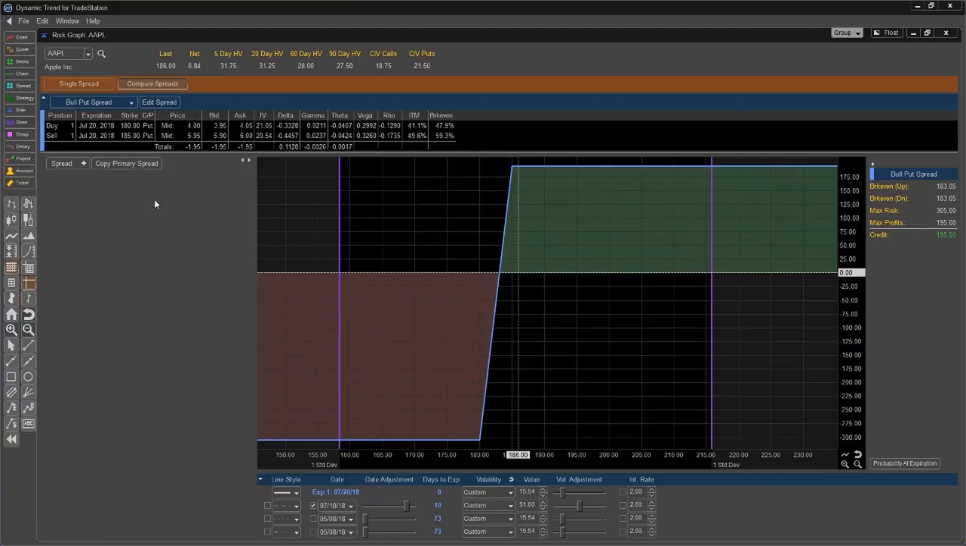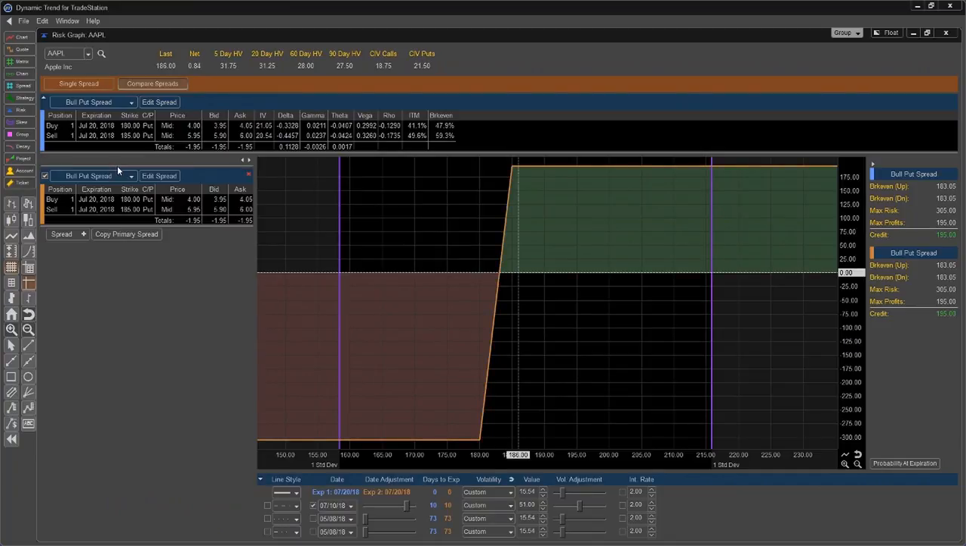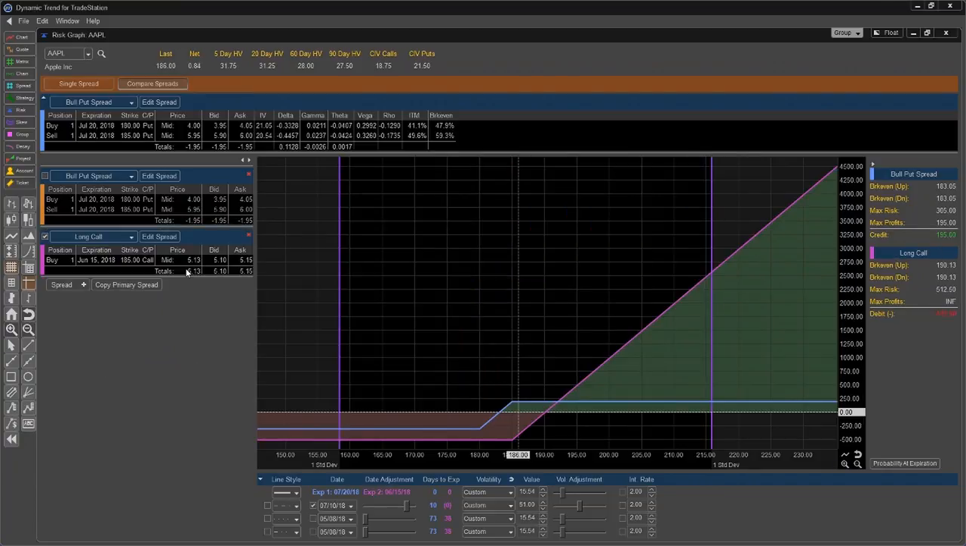All right, so now what it does is it opens up a whole other box down here and it allows me to add a secondary spread. Now I can copy the first spread if I want and make adjustments to it. So say you're correcting a position, you're adding a leg to see how that affects the overall position. You can do that right from here just by clicking copy primary spread, or we can add the new spread. So in this example here, I'm going to add a long call.